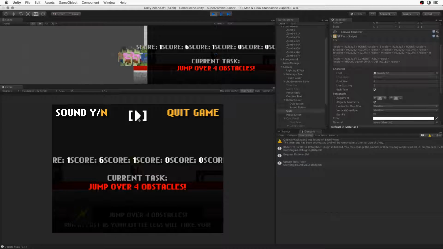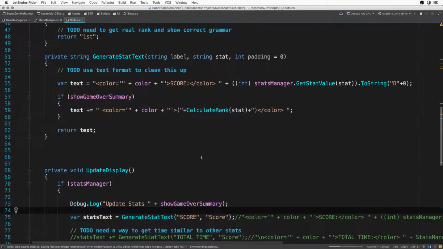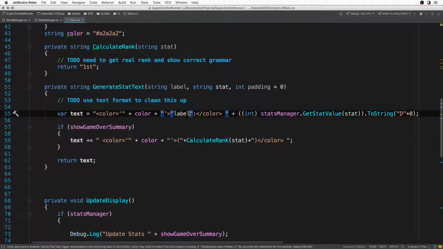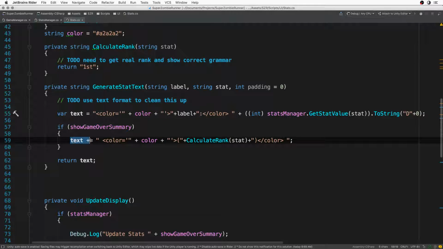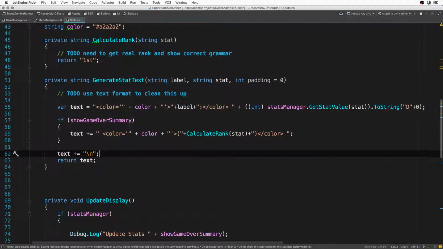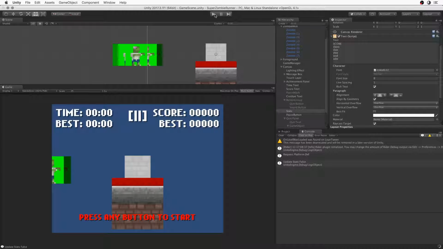So right now, if we look at the stats, everything's a little bit broken. Let's go in here. There's one thing I forgot to do. First, we need to add the label. And then the other thing that we didn't do is at the end, we should just add a line break. And then the stats should display correctly.